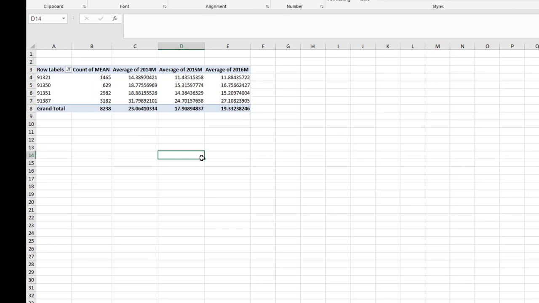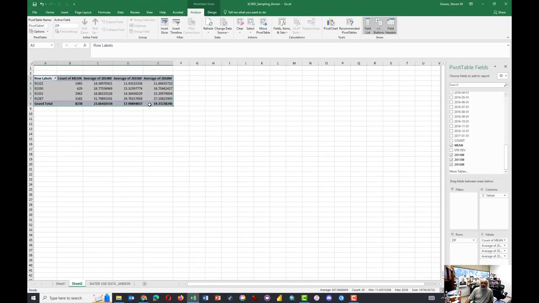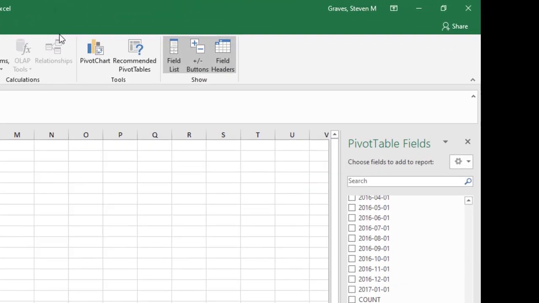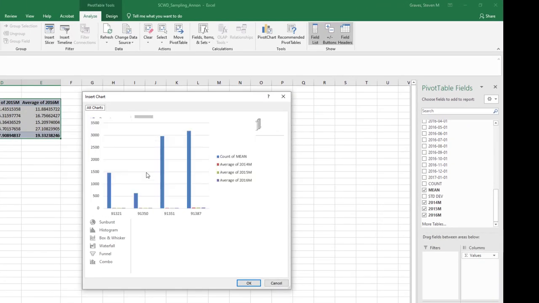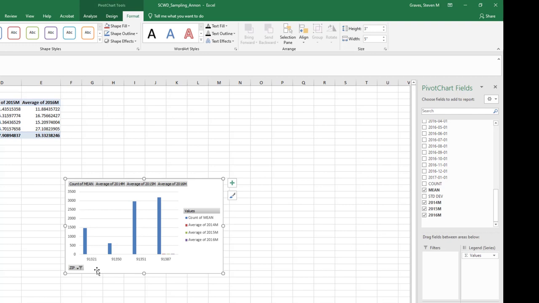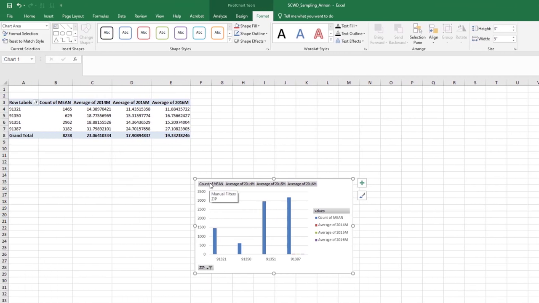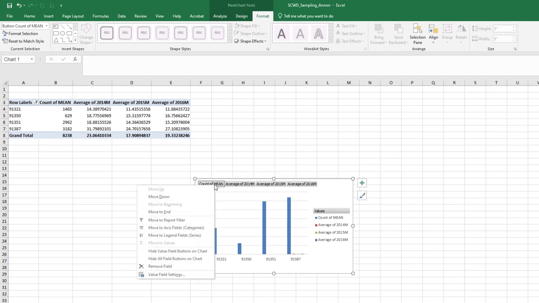The last of these required things that I want you to do is to highlight this data and click on Pivot Chart, and then select this for the chart type and click OK. And we want to remove count of mean from the list of fields.